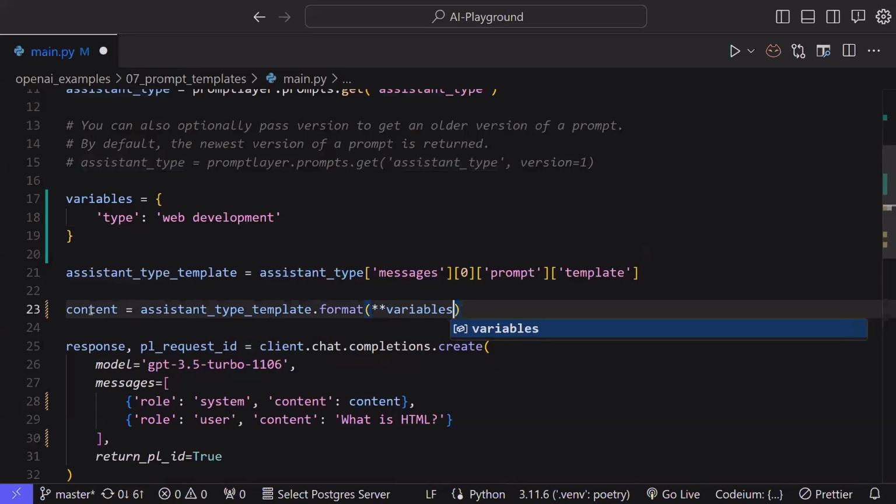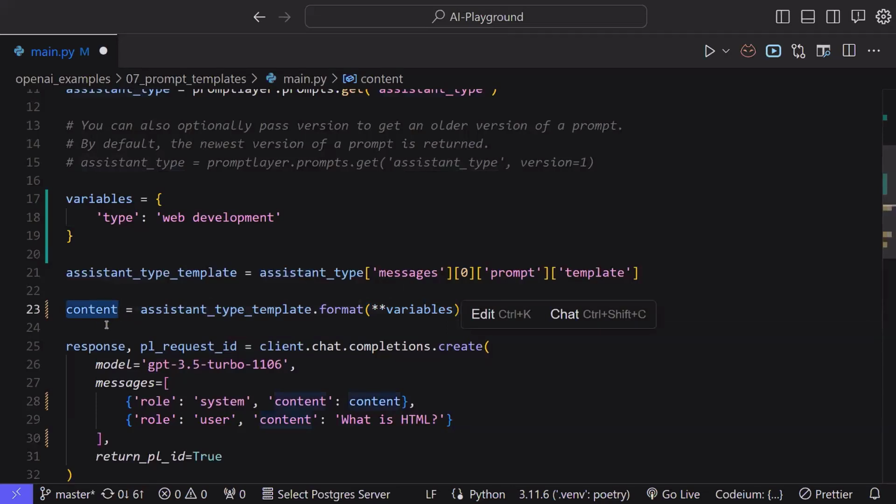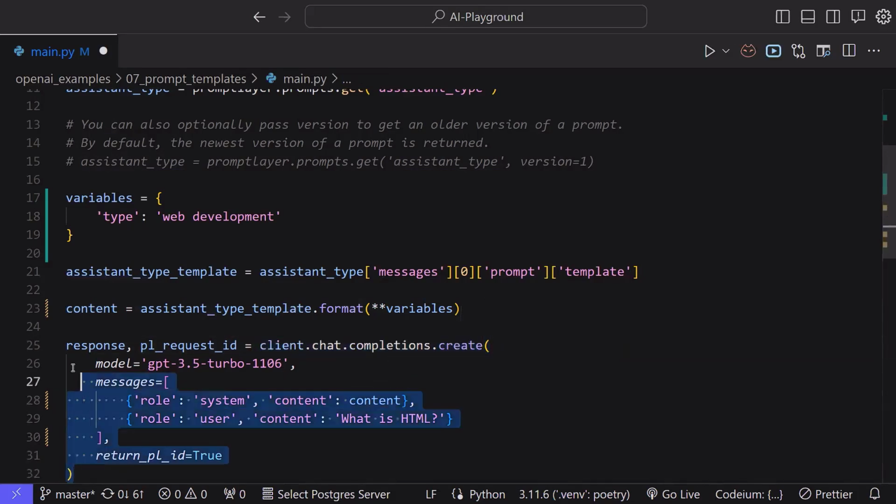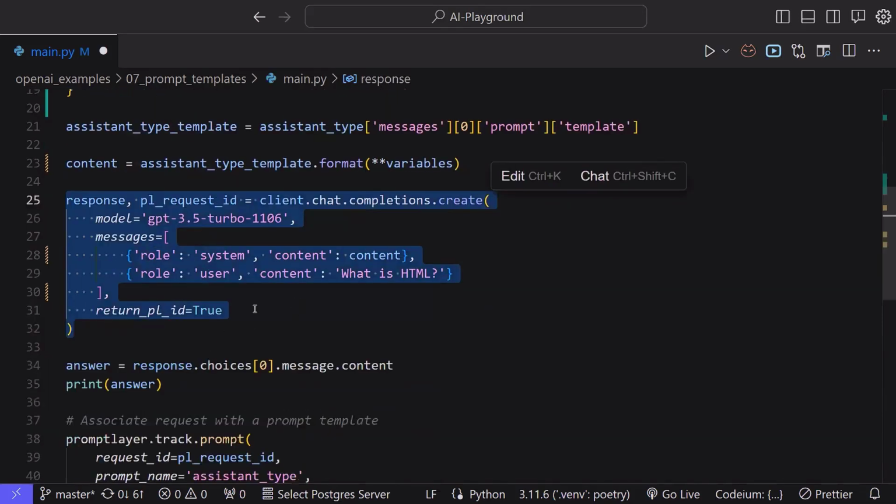The resulting string is going to be assigned to the content variable, and we're going to use that down here whenever we actually make our request to the chat completions API. All right, so let's take a look at this syntax right here. It's pretty similar to what we've done in the past with some slight modifications.